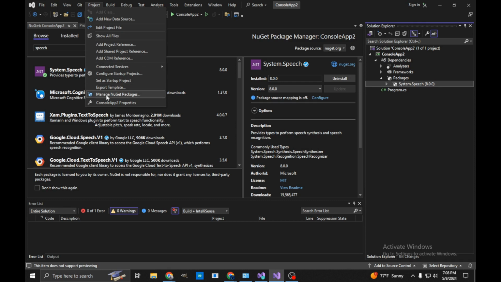Project, Manage NuGet Packages. So apparently, instead of using the assemblies over here, that's like the old way of doing it, we now use the NuGet packages. Whatever, dude. I don't know.